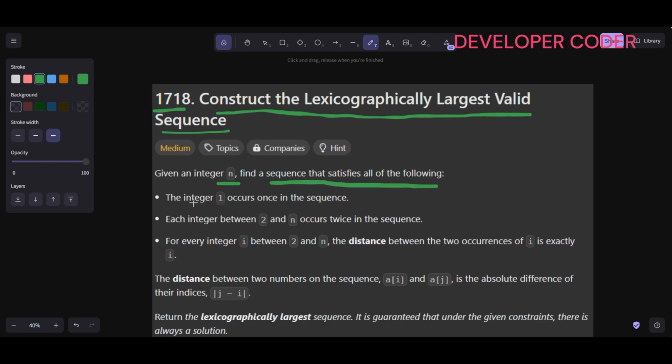The integer 1 occurs once in the sequence. Each integer between 2 and n occurs twice in the sequence. For every integer i between 2 and n, the distance between the two occurrences of i is exactly i only.